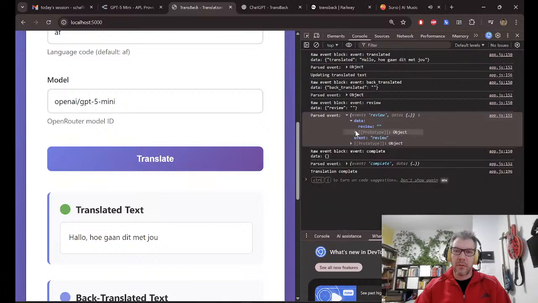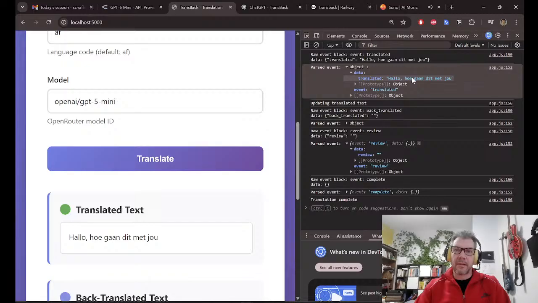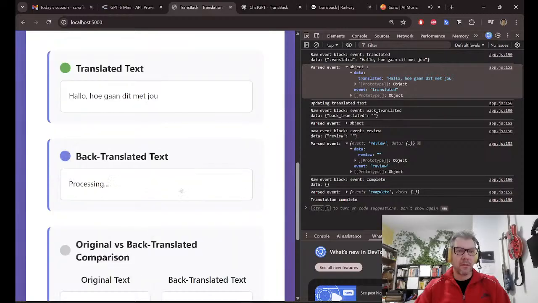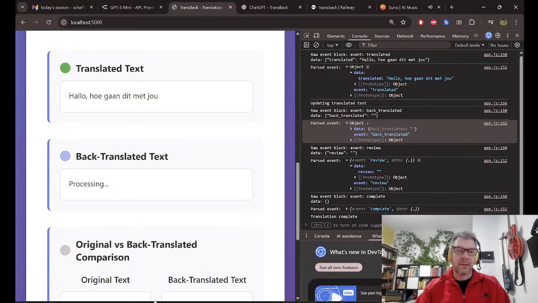View data. Yeah, it's empty. It seems like it's empty. That's the raw event block. Seems like the translator is here, and I can see it, but then the row, yeah, the back translated is empty.